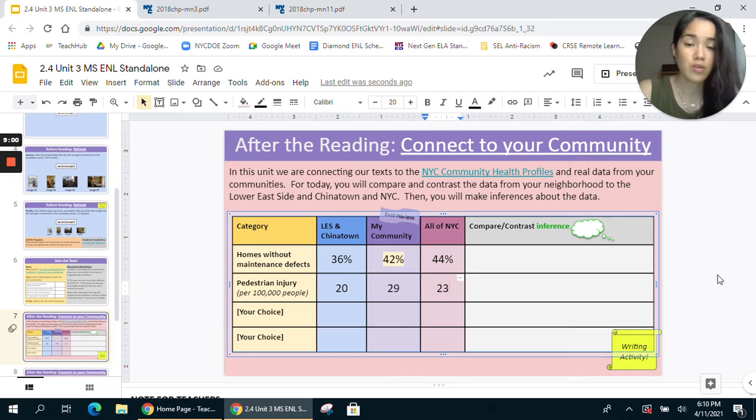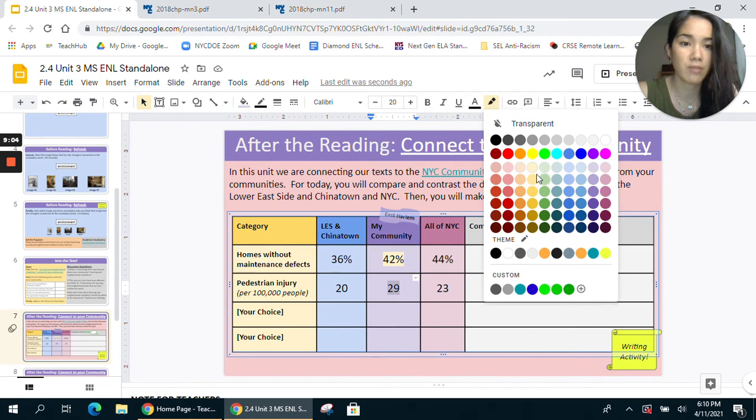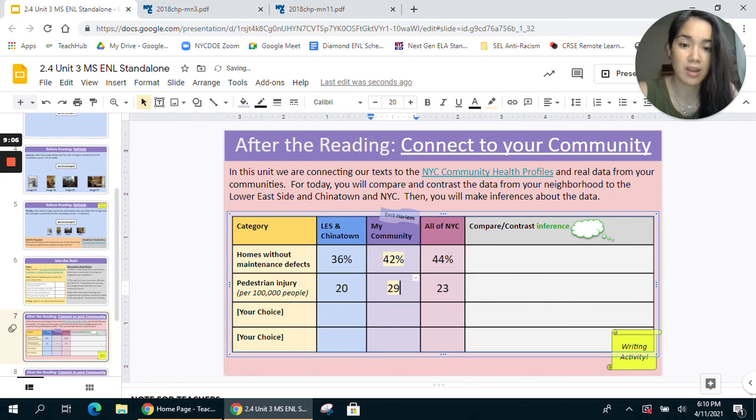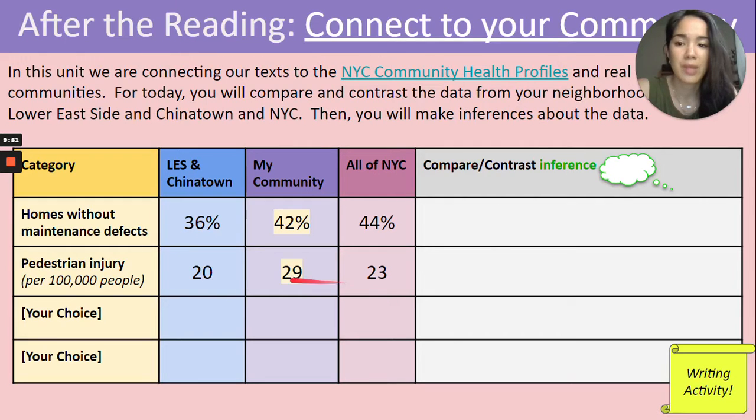So at this point, teachers, you can pause this video, and students, you can look for that statistic for your own communities for pedestrian injury. You can copy down the information we found here for the Lower East Side in Chinatown and all of New York City into your table. After you complete the section for pedestrian injury, you can choose two other categories from the community health profile and find those statistics as well. And when you start this video back up, we'll be looking at how to write our comparison and contrast inferences.